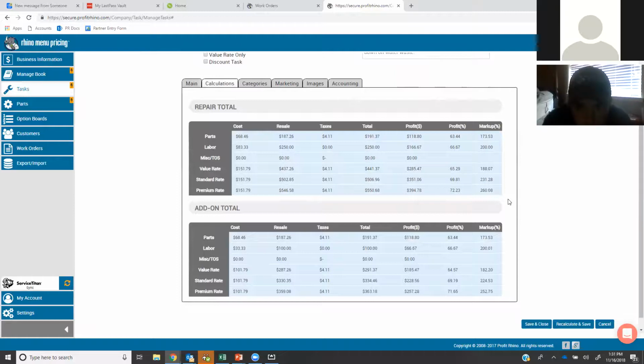This is really nice, that you know what you're profitable before you go in. You can play with your bill out rates and your parts markups, and see what it's going to do to your prices and your profitability, and make sure you're going to stay where you want to be, but also a good way to make sure you're going to stay super competitive in your market as well.